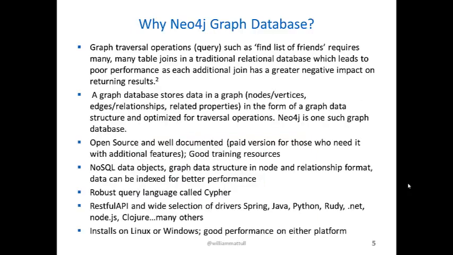So, like I said, it's important to have a database that supports graphs, but Neo4j in particular is a very good one. It's open source, it's very well documented at the website, and there are lots of resources outside of that, so there's a good support community. It's NoSQL in nature, where you don't necessarily have to have a rigid schema. You can set properties on the fly, if you will, for nodes and relationships.